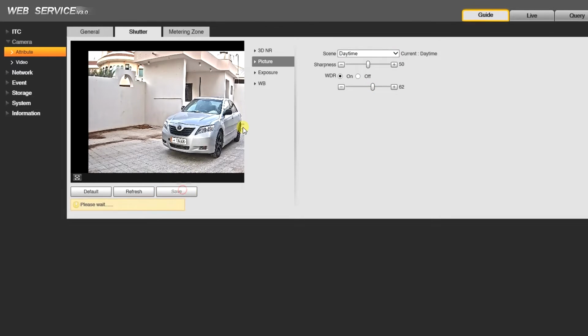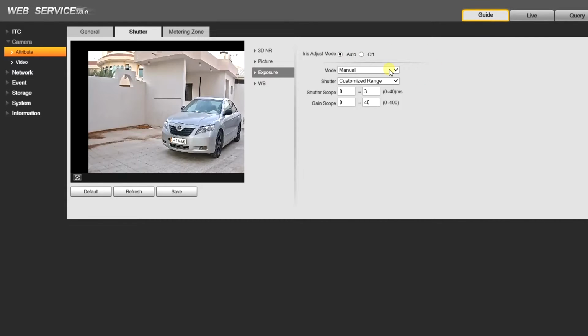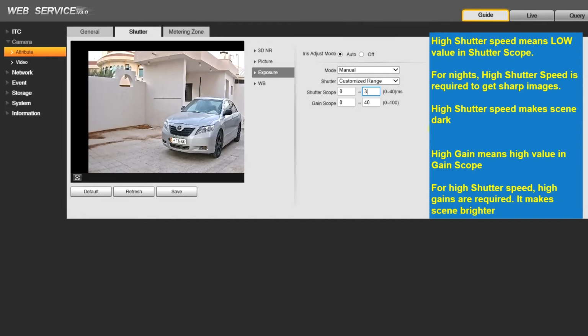Save the settings. Now click Exposure to adjust the iris and shutter speed settings. Keep the iris setting in auto mode. For shutter speed, you can select predefined range, or select customized range for manual settings. Correct adjustment of shutter speed is highly important. For right settings, you should adjust at nighttime.